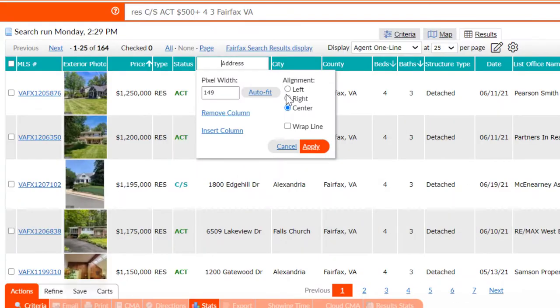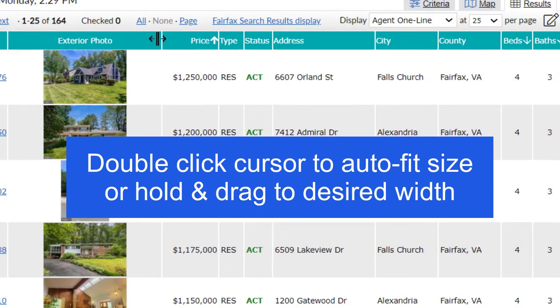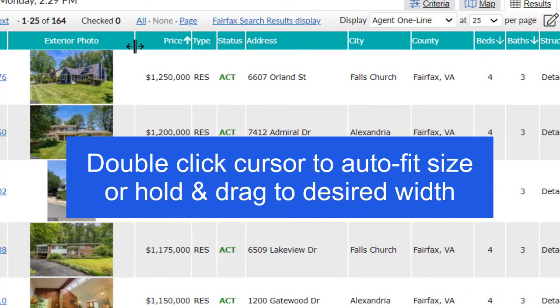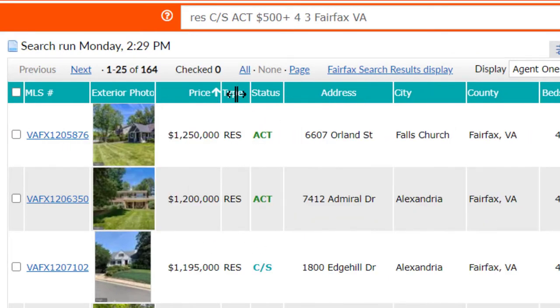More format options are available within the Customization box, where you can align fields and wrap text entries. For a quick and easy way to adjust the width of a column, hover your cursor between two columns until you see the following mouse cursor. Double-click to auto-fit the field, or you can click and drag the columns to your desired width.